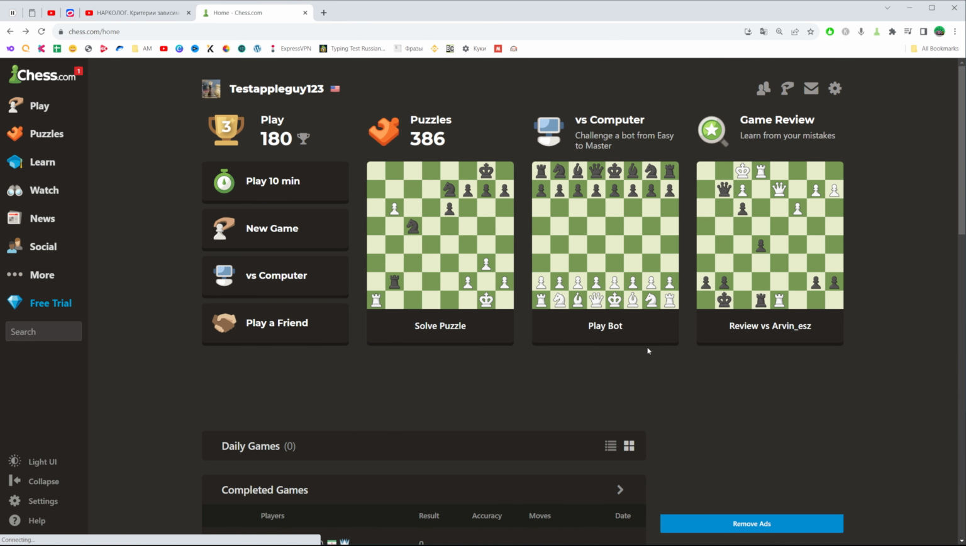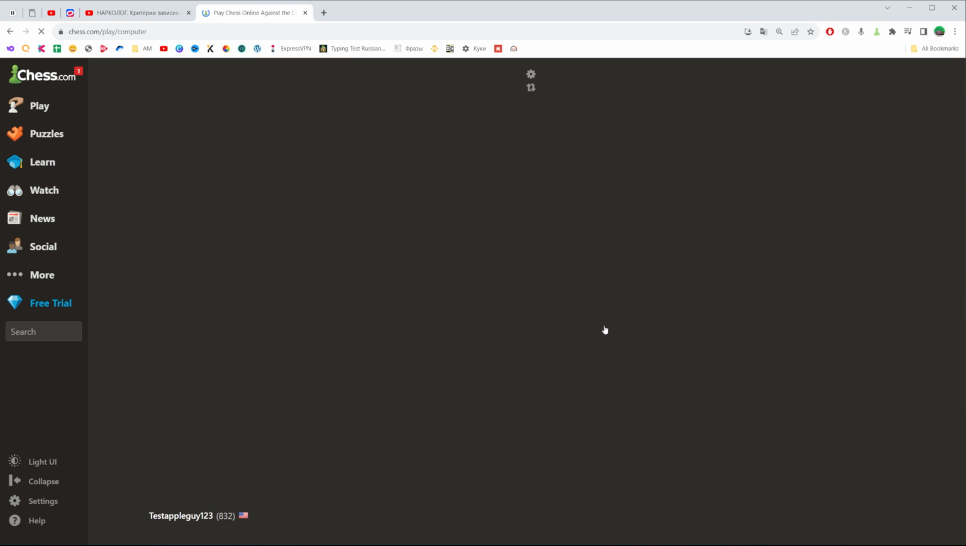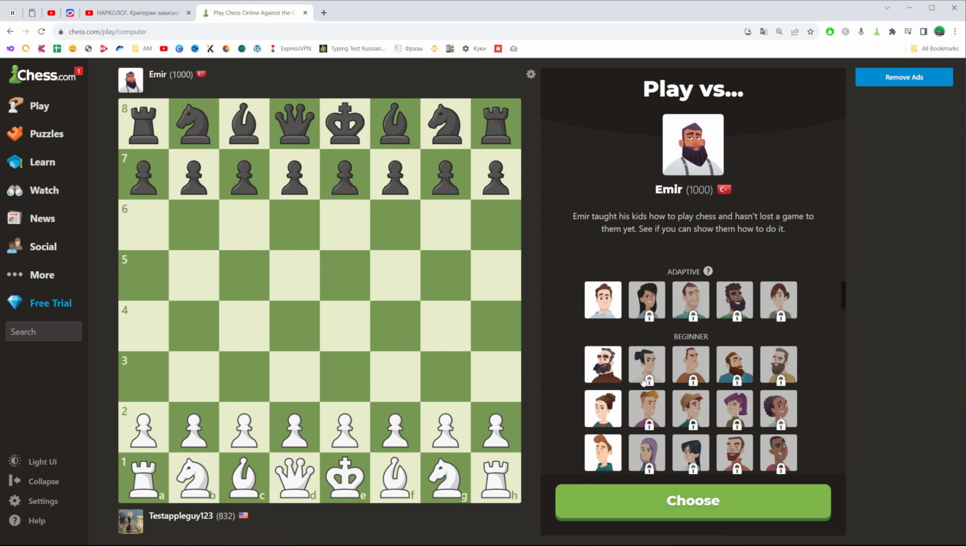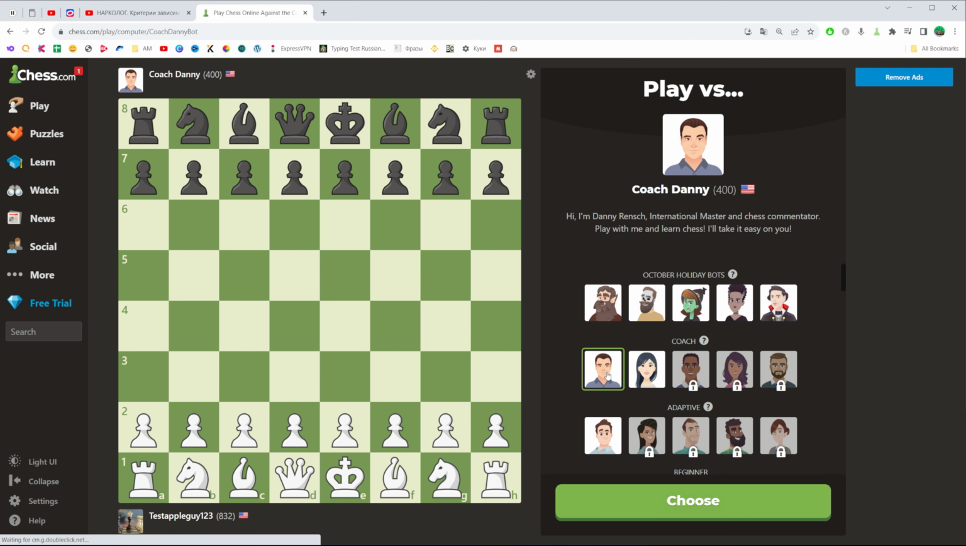or you can also click right here where it says play bot, and after that you will be taken to the same screen where at the right we can choose our opponent. We can click at any computer player.